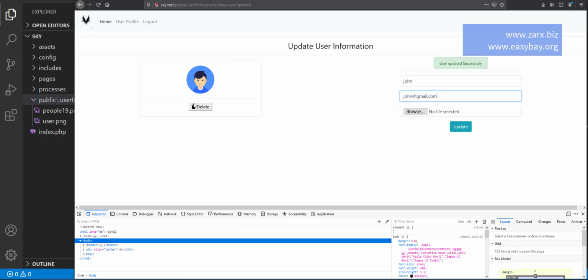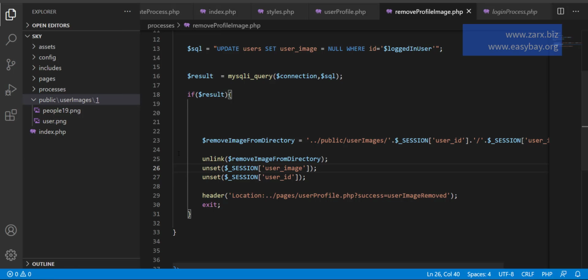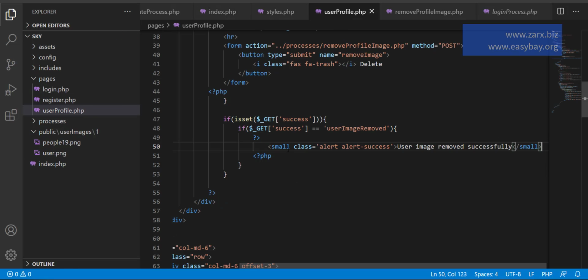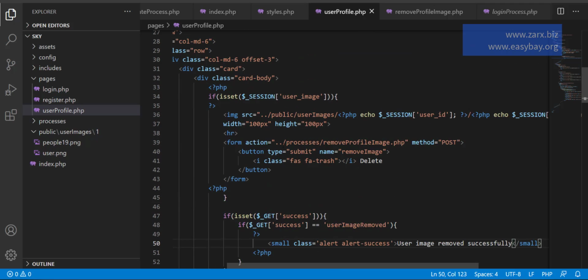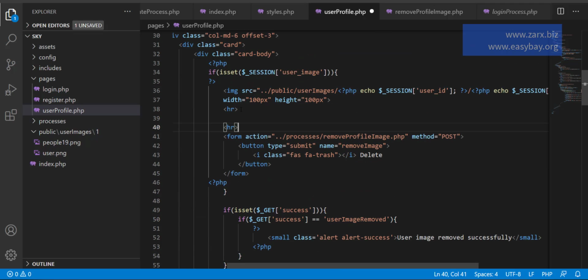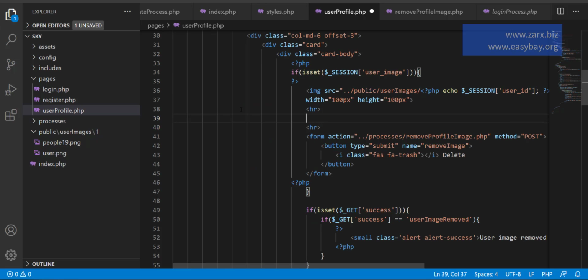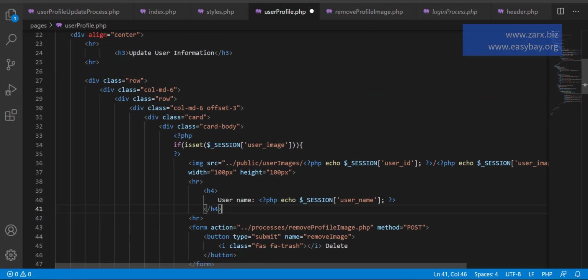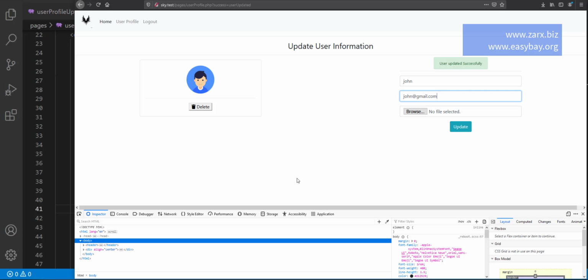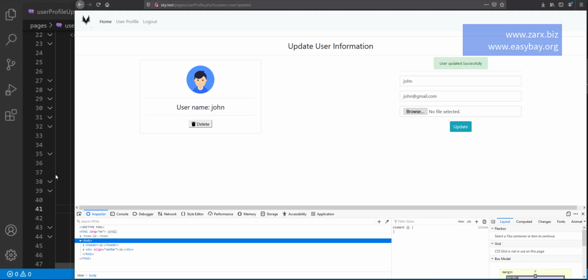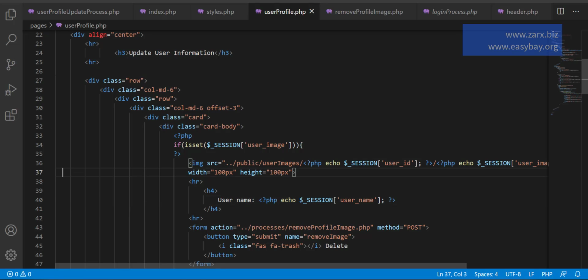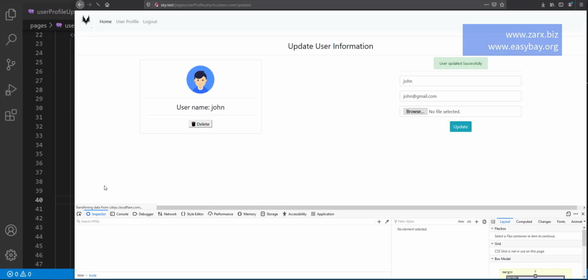We can even show, if I go to user profile here, where we are showing the user, I'm going to put an h4 here. So what I can do is refresh. So we have username John, and we can even say strtoupper, which is a PHP function. Save, go there, refresh, we have John uppercase.